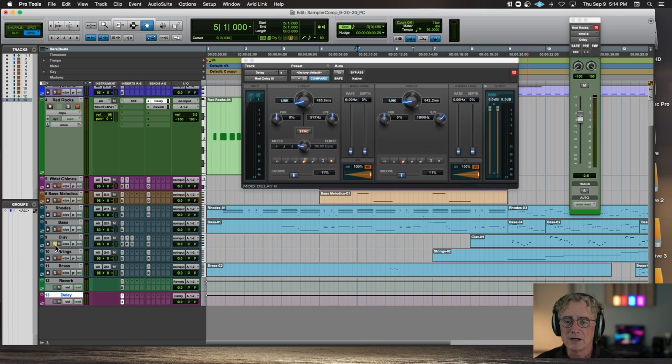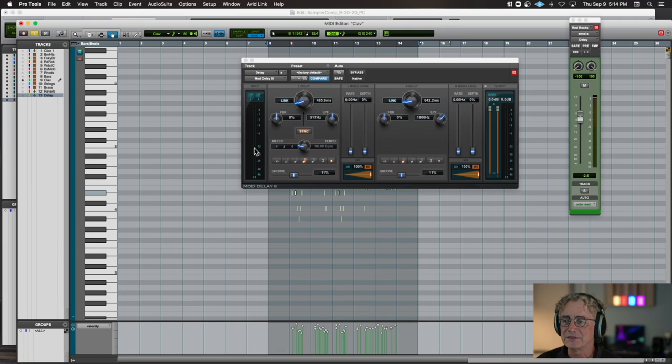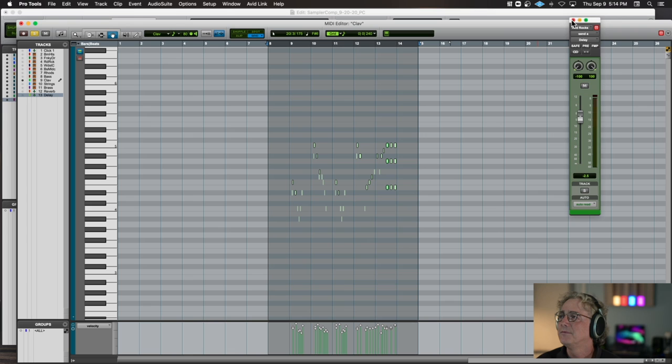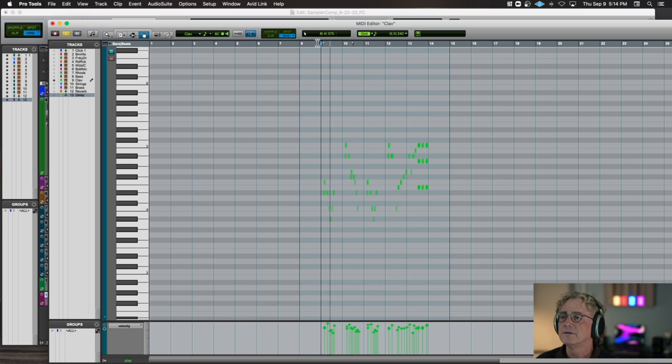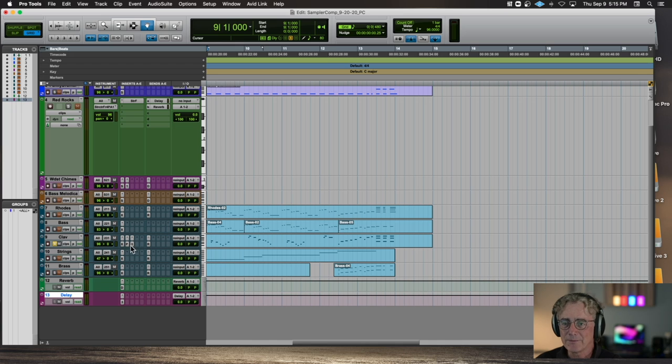And then below that, in this track over here, I've got this clavinet bit happening, which is this bit here. You can hear this delay on that. It really adds a lot of nice character to it. It's very, very Billy Preston.